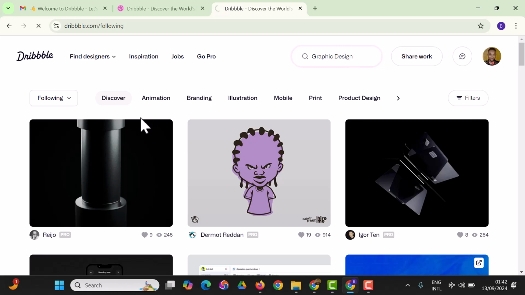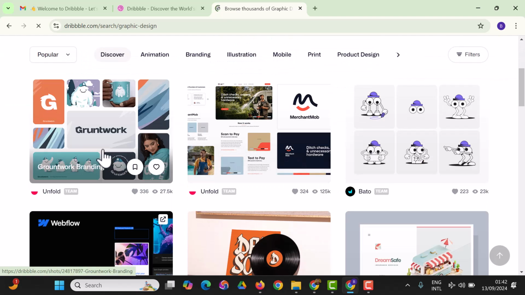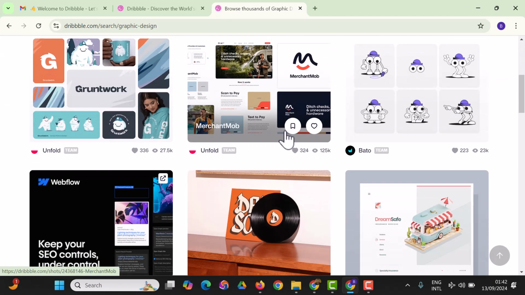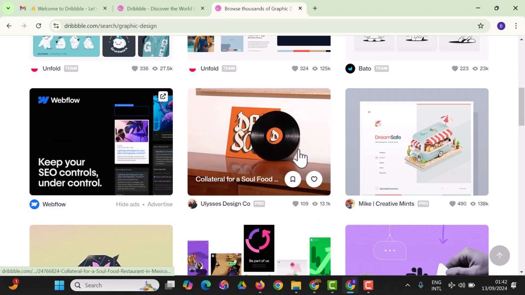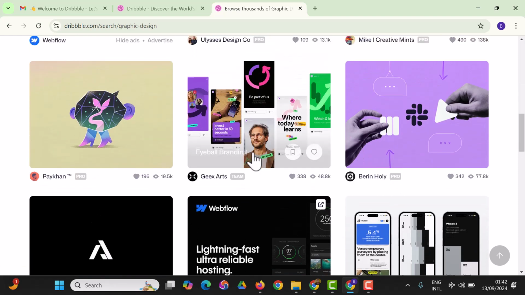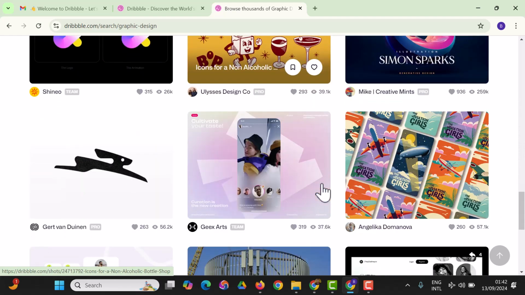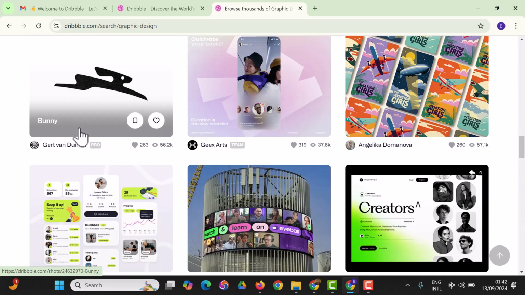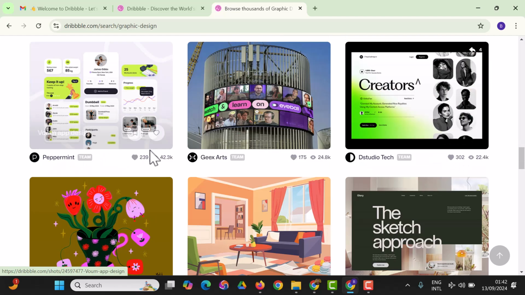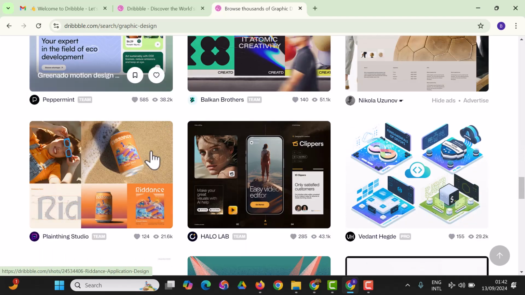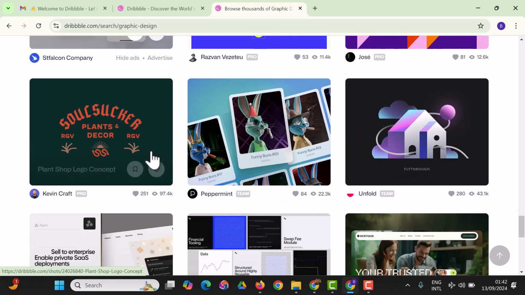Let's see what we have here. So we have different people designing graphics, and they have it uploaded on their Dribbble, which is not looking bad at all. So you could see these are brand designs, and you could see a whole lot. So you could open any of these designs just to check what people are doing and see what people have been uploading and how they upload. So we have a whole lot of product designs right here.